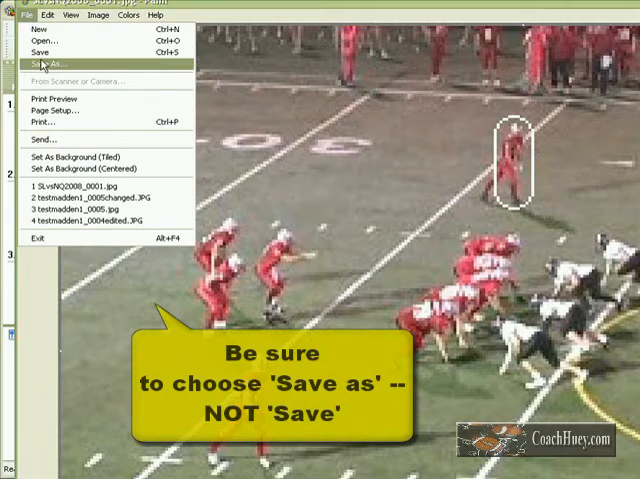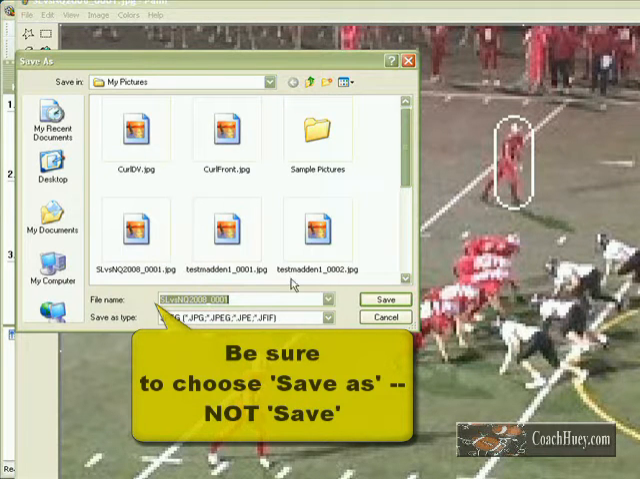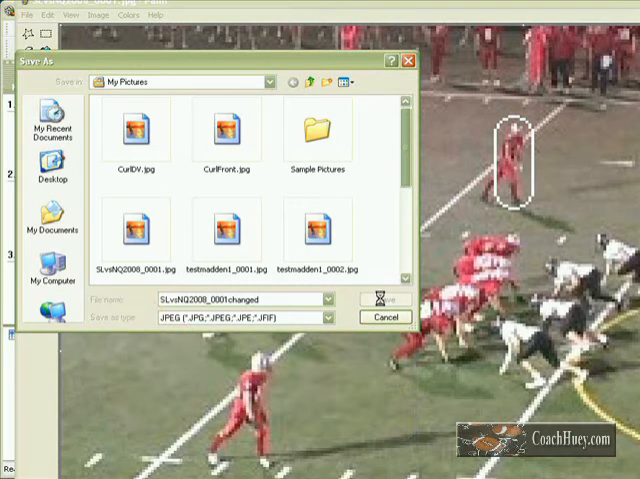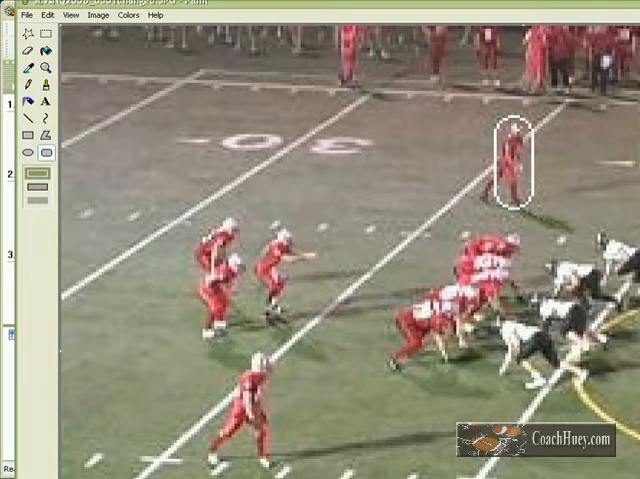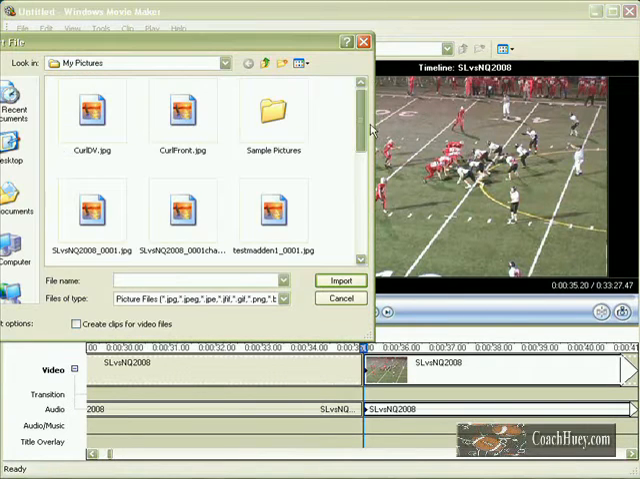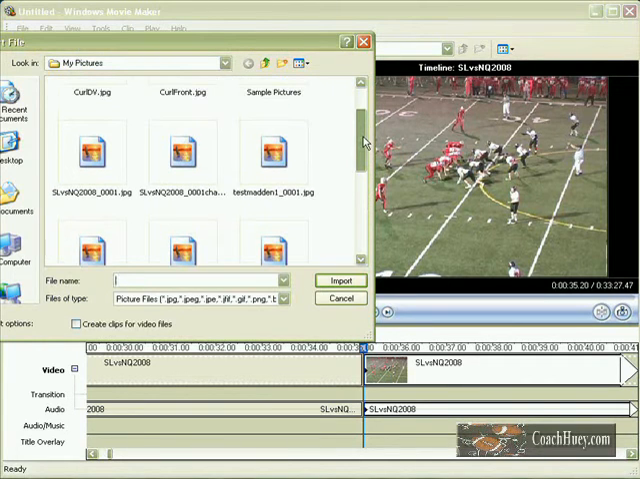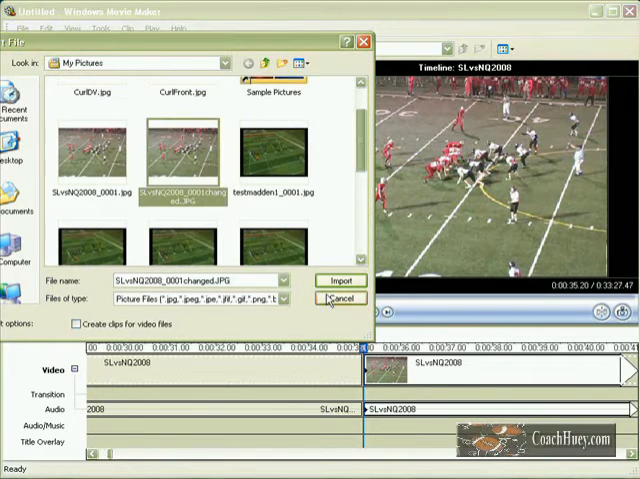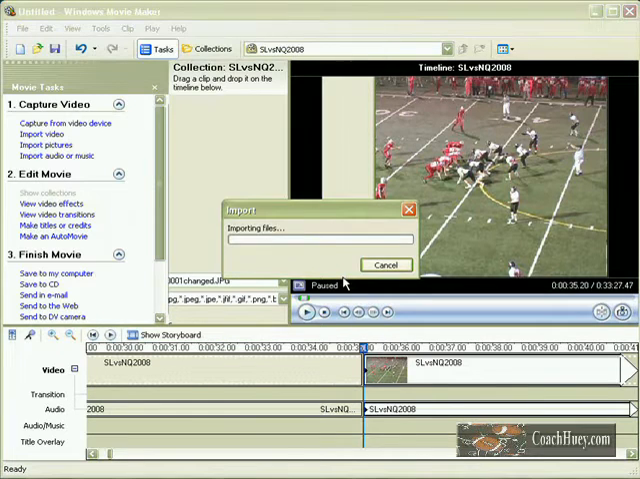Then I simply go back here and do save as. Now I'm going to save this picture, and I'll just write changed. It goes back into my pictures. Now I have the exact same picture, except all it does is have a highlight on it. Close that out. Back into MovieMaker. We import the picture. Looking for changed. There it is there. Import it. Now it'll be in your MovieMaker collection bin.